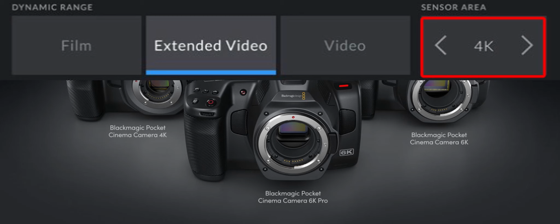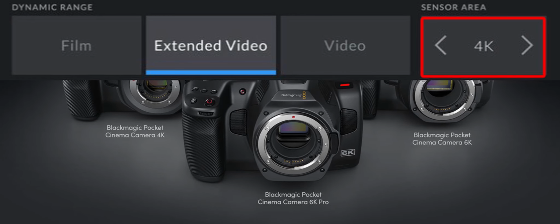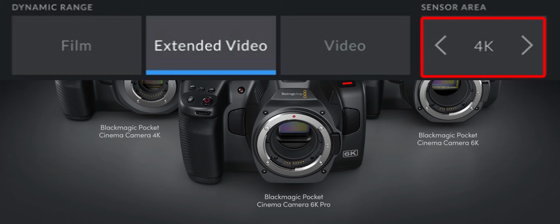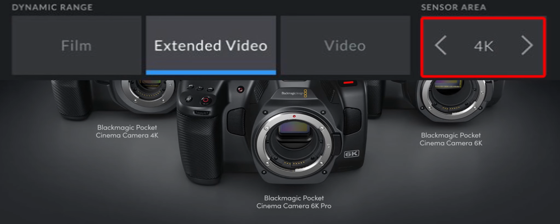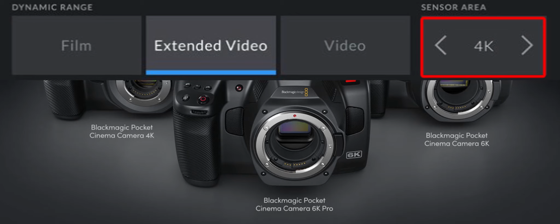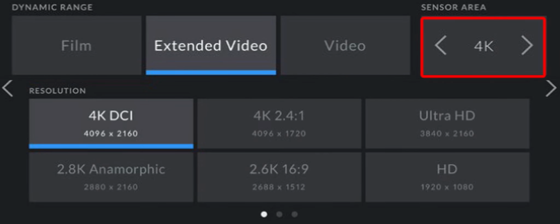BlackMagic Pocket Cinema Camera can be set to use the full sensor area, or for even higher frame rates, you can use the sensor area option to select the sensor area in window mode. This uses only the amount of sensor pixels needed for a given video format, rather than scaling images from the entire sensor. The sensor area setting is available when shooting below your camera's maximum resolution, such as when shooting Ultra HD or HD ProRes video.